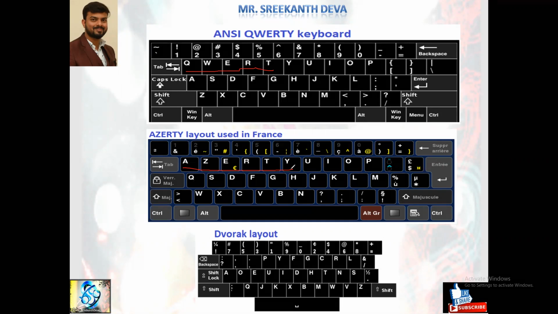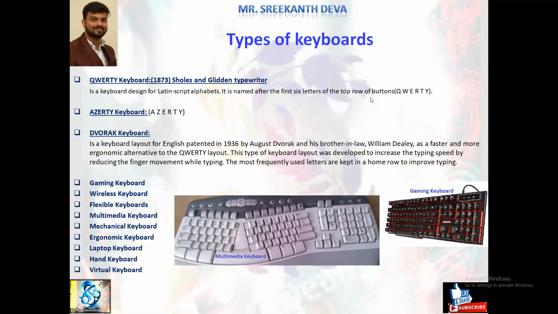Like you can take some examples, like it gives emphasis on what? Accents, which are required for what? Writing European languages like French. Okay, see, this is the different pattern of different layers of what? QWERTY keyboards and AZERTY layout used in what? This is used in what? France.